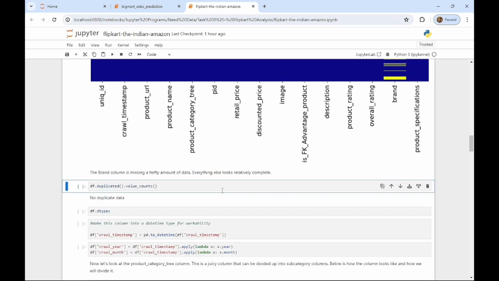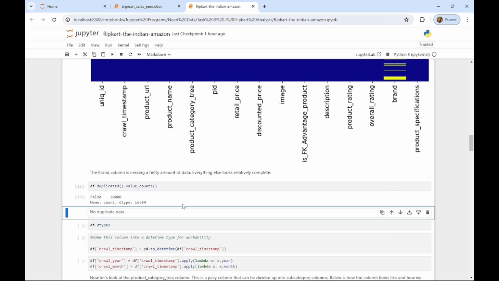After that, we are checking if there are any duplicates present in our data set, meaning if there are any duplicate products or if they are repeated and all those things. From this, you can understand the false count is 20,000. Our total products are 20,000, and the false count is also 20,000. There are no duplicates at all. So from this, you can understand there are no duplicate products present in our data set.